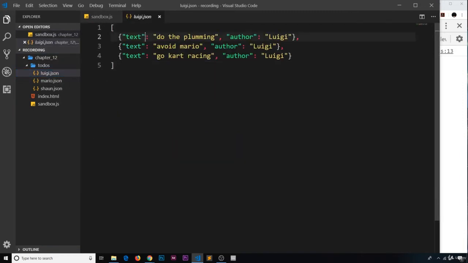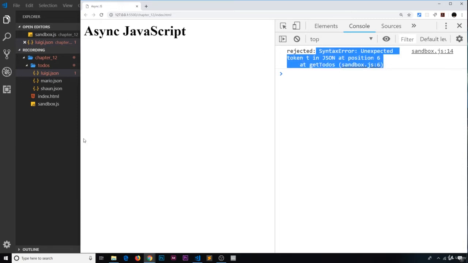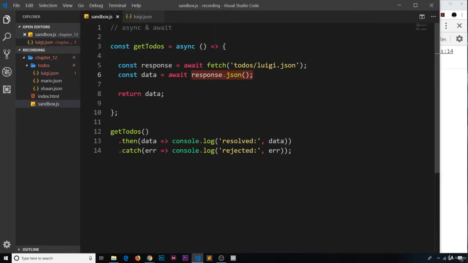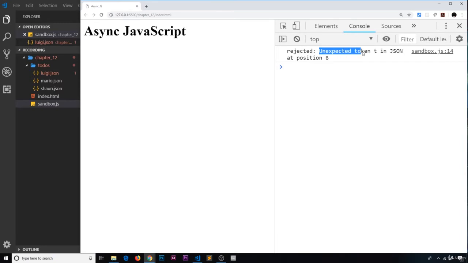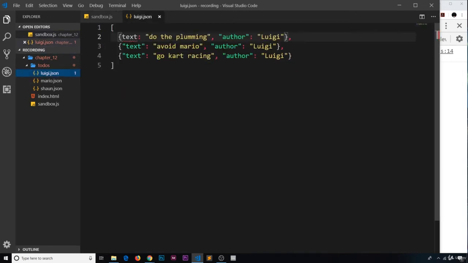So let me just make this not valid JSON. I'm going to take away the quotes around the property text, save it, and now we can see right here rejected and we get an error. Now this is going to be an error object. So what we can do is use the error.message property to get an error message, and we can see unexpected token T in JSON at position 6. So that is the error, and because we get a rejection here, the promise returned by the whole function is rejected, and therefore in the catch method we can catch that error and we can log it to the console. So that is if there's a problem with the JSON right here.